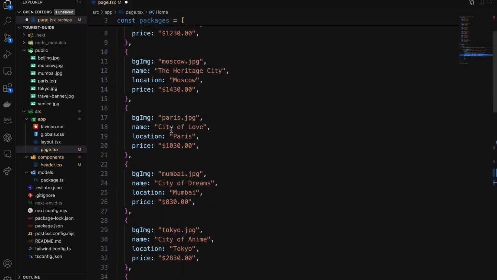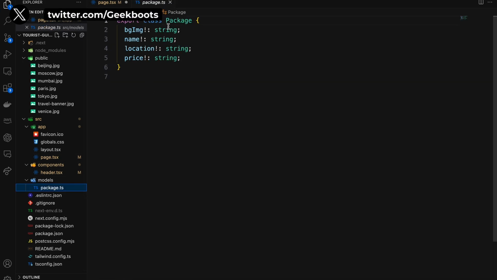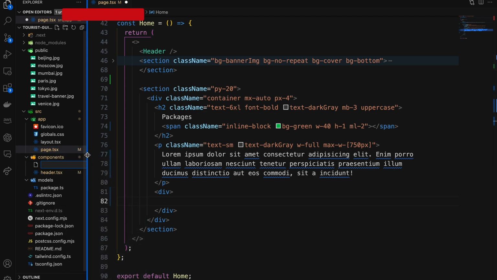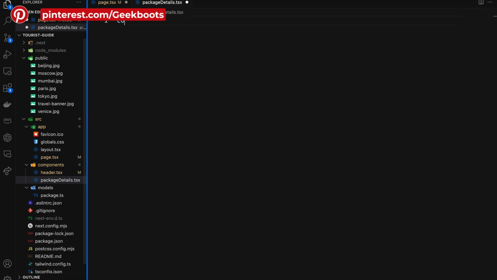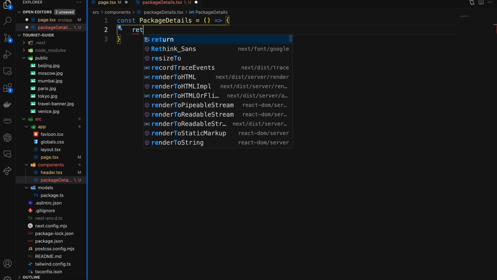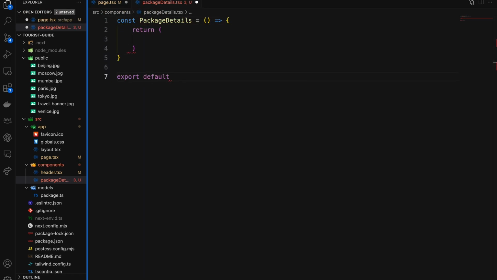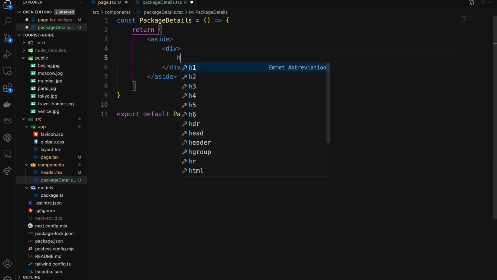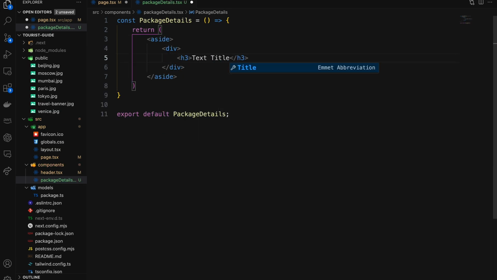Here I keep all the packages inside an array object. Also, I created our package data model. This data model makes it easy to iterate all the data from the array object. Let's create a package detail container. In the aside, I need a div for overlay and put our text inside it.